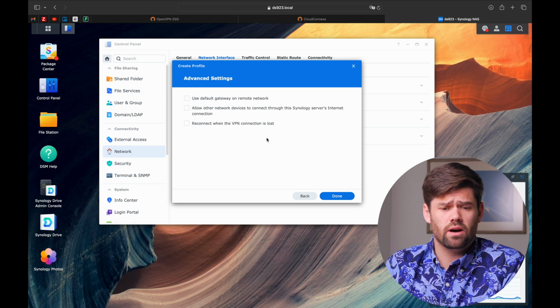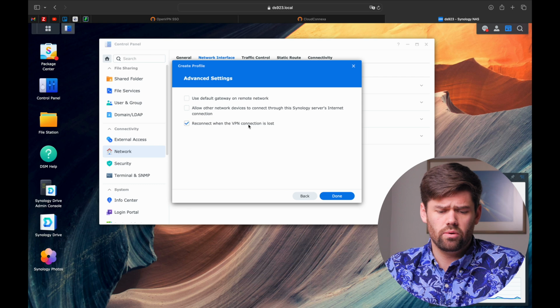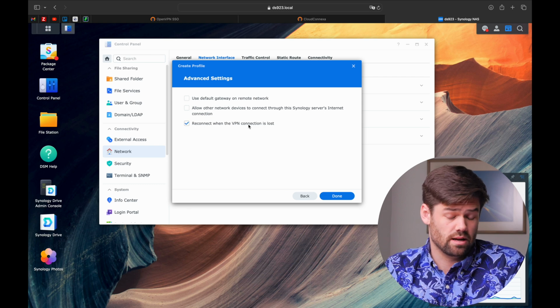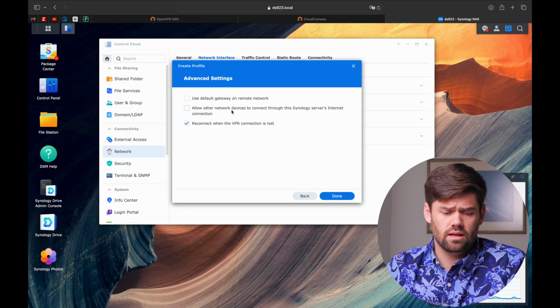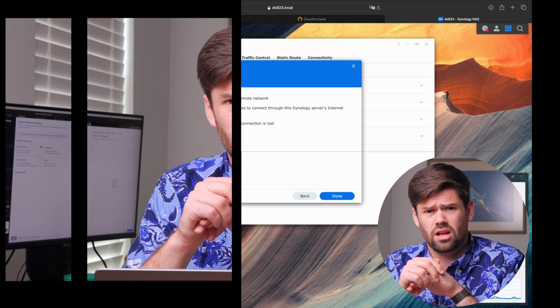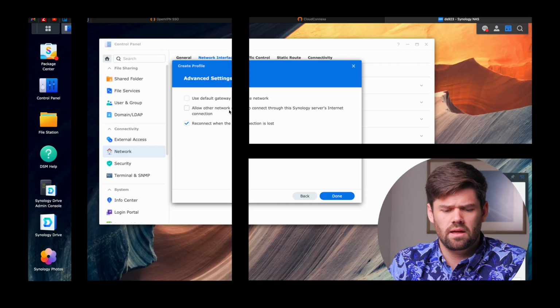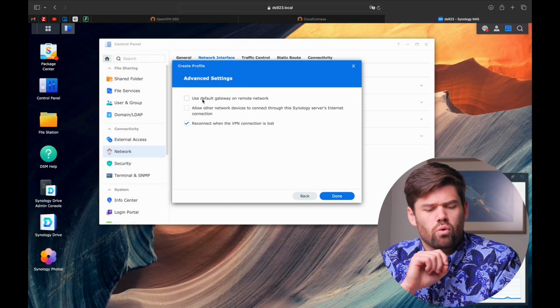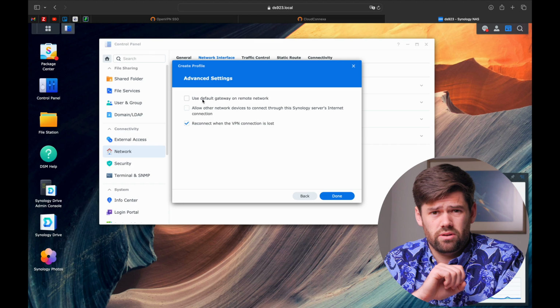And now this is where you've got a few different options. So I would always recommend reconnect when VPN connection is lost and allow other network devices to connect to this Synology through the internet connection. This allows you to kind of have multiple devices on this network and managing your own static subnets if you wanted to. But if you wanted to just have a single device connecting to this thing, you don't have to bother with this.